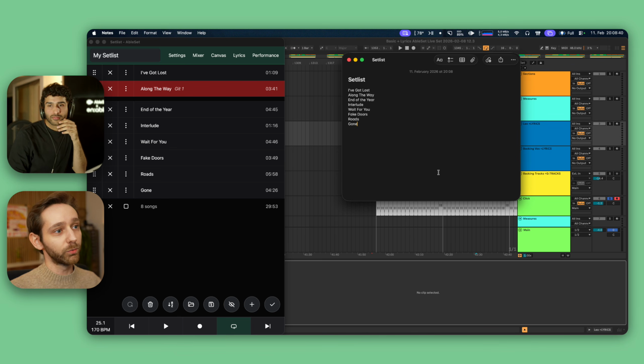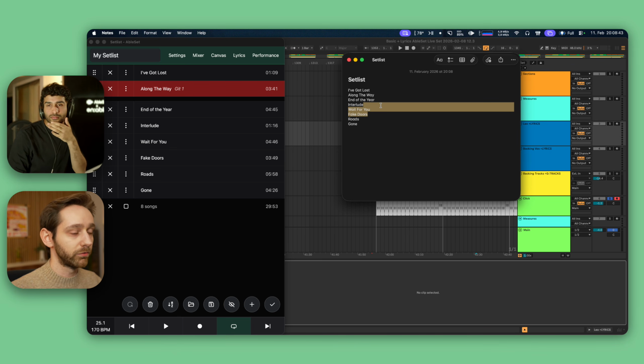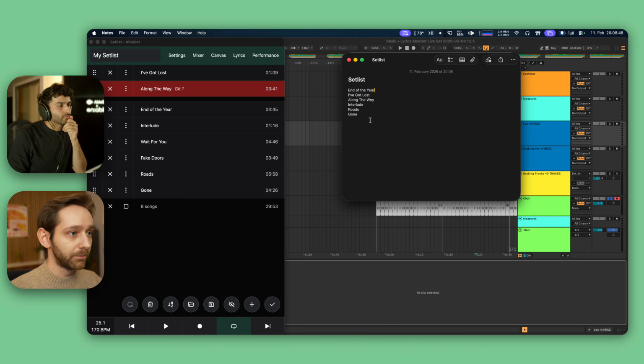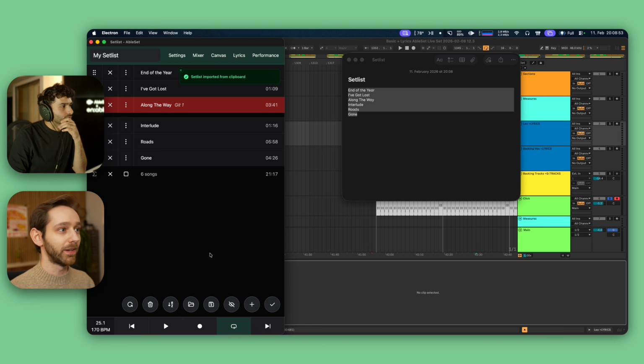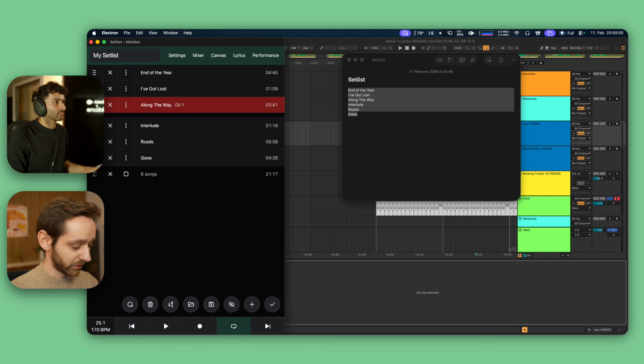But the nice thing is this also works the other way around. So for example, let me take out a few songs here, maybe put this song at the beginning. I can just copy this and paste it back in, and there we go. Now it's imported back into the setlist editor. This might be interesting if you decide on a setlist in a group chat or something and want to quickly copy it over into the setlist editor, or you have a tour manager who makes a setlist PDF and you want to copy it out of there into your own setlist.